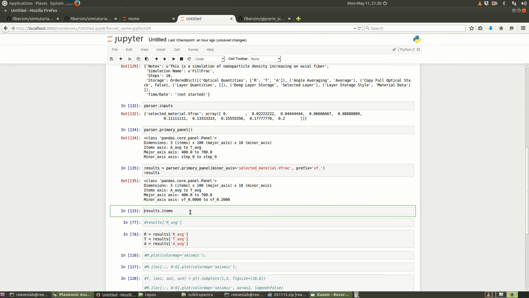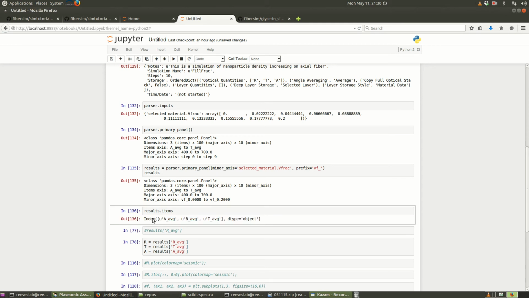If I do results.items, results is now a pandas panel. So keep that in mind. All these methods are now the pandas library API. So results.items tells me that, as we saw before, the index is A, R, and T.